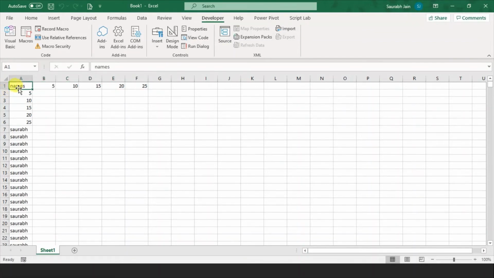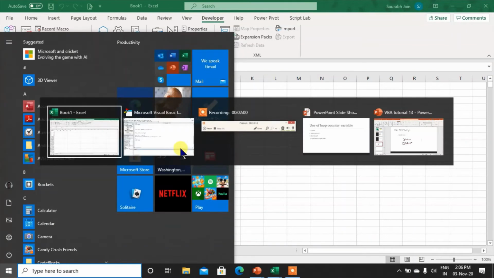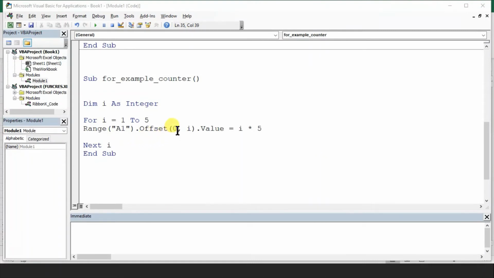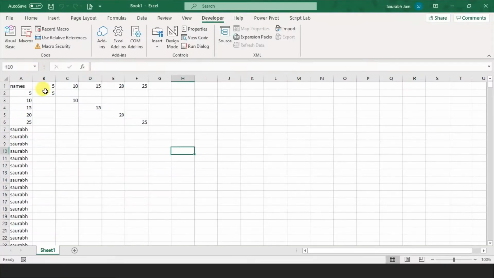If this is A1 and you offset one row and one column, then one row, one column, one row, one column, how will it be? It will be diagonal output. Let's do this also to see the magic. In Excel, if I say Offset I comma I, every time I am changing the row and the column also, so it will be a diagonal path. Let's run this program and see the magic. Run. So here the outcomes come: 5, 10, 15, 20, 25, like this. So this is all about loops. We need to understand that we can use loops.